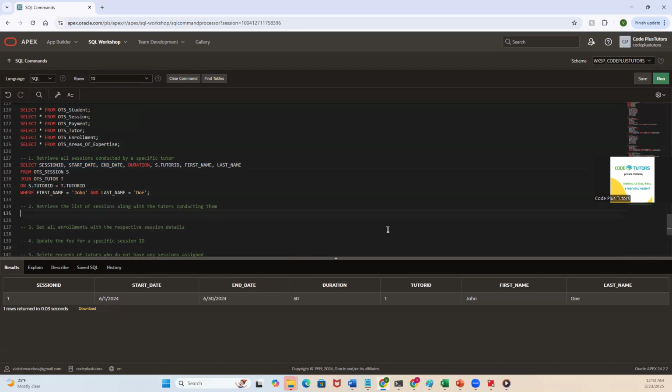Okay, so now coming on to the next query, retrieve the list of sessions along with the tutors conducting them. So this is pretty similar to what we discussed. So let us change the question. Let us say get the enrollment history for a specific student.